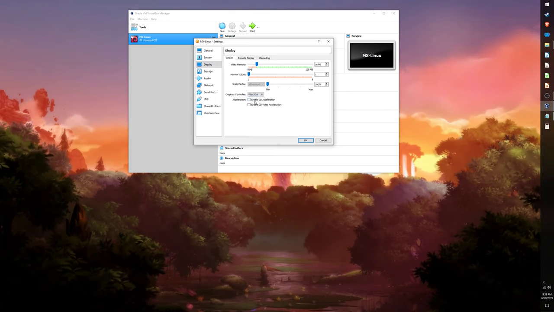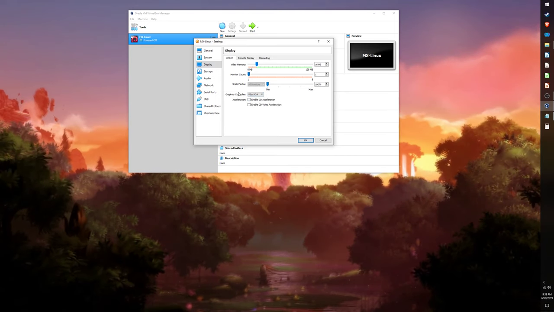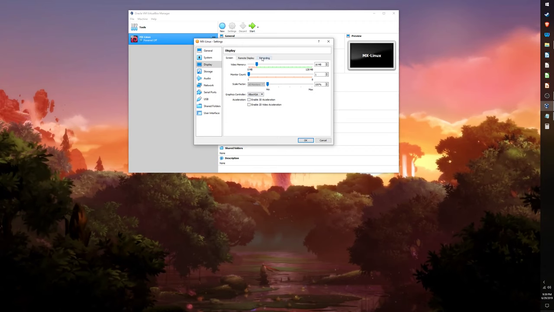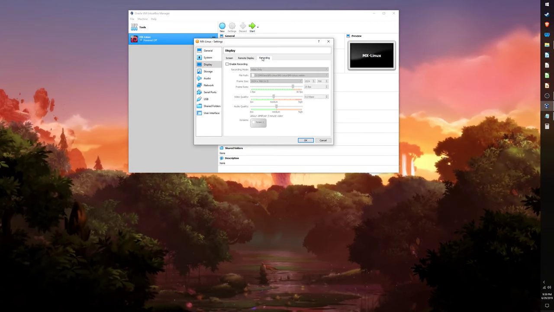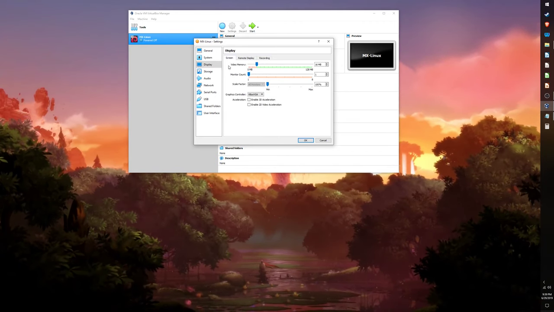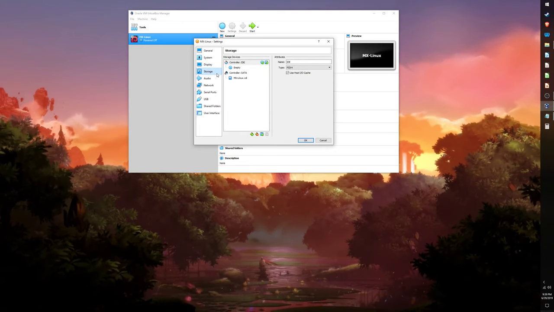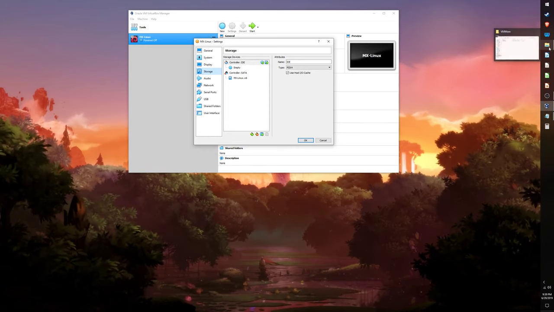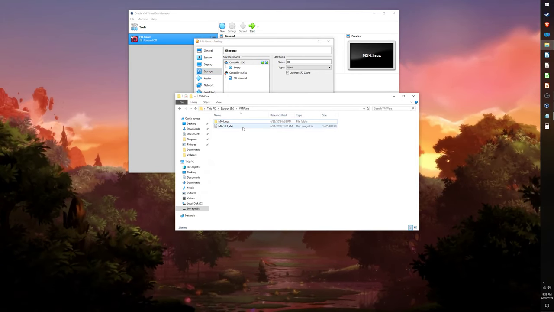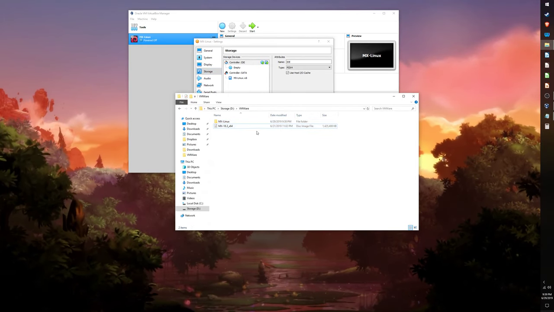Next, in the Display category, choose VBox VGA for the graphics controller. You can enable recording if you like to record your VM work in the future, but I like to use OBS from my host machine. Next, in the Storage category, choose the MX Linux ISO you downloaded and place that into the controller IDE slot.